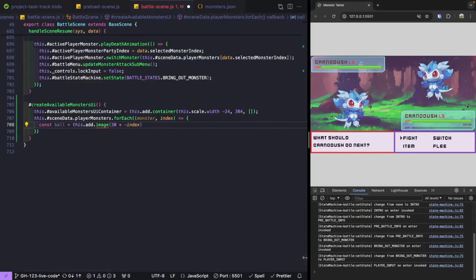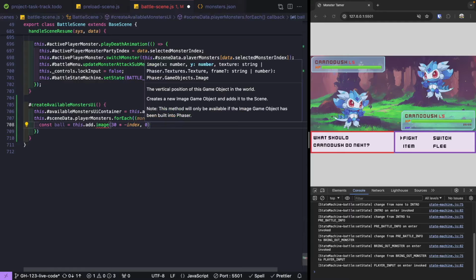And so what that's going to do is as we add game objects, we're going to start shifting them over to the left for each new one we add. So for our first monster, we'll have a ball icon about right here. Our next one will shift over 30 pixels and be about right there. So then for our Y value, we'll go ahead and do 0, and we'll just let our container be our main positioning for this element.